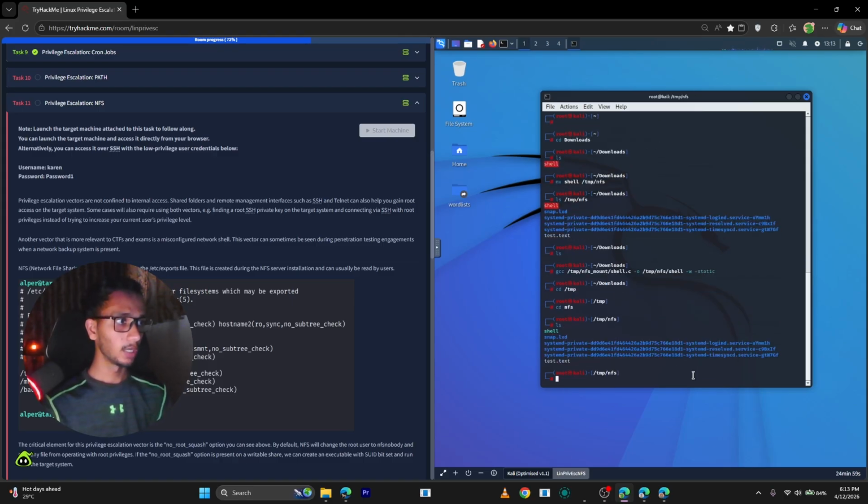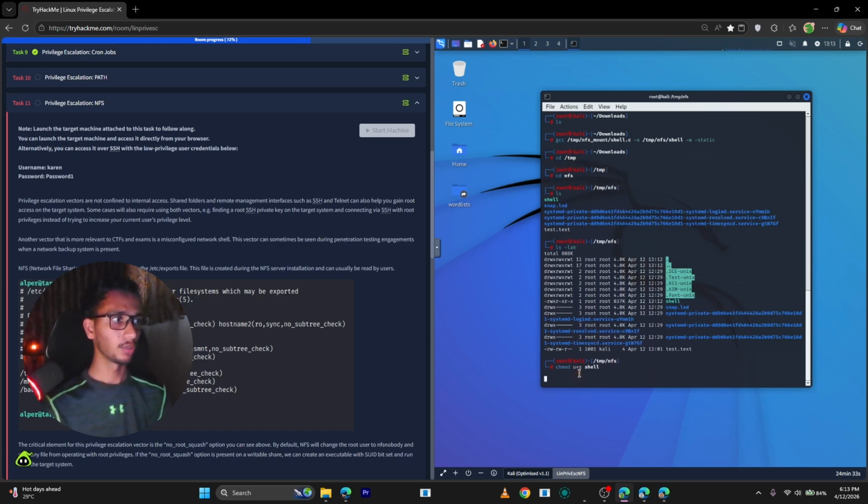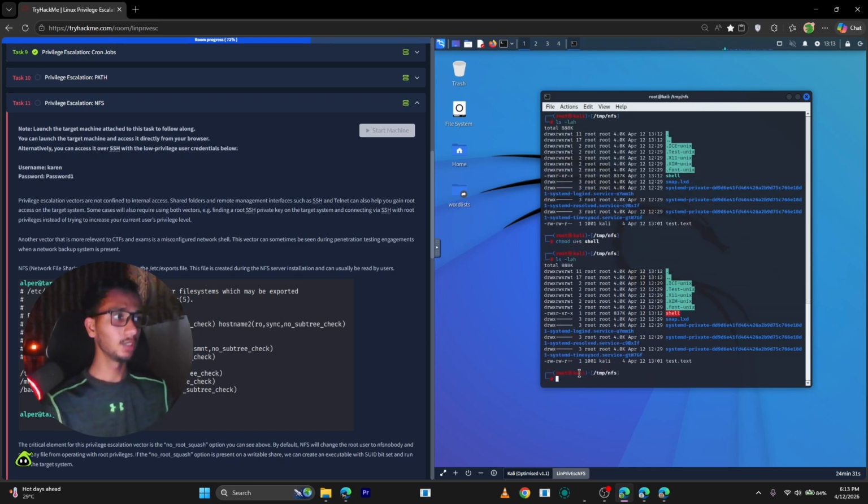Let's just type the ls and see if it has the SUID enabled or not. Where is the shell file? This is it, and we want to enable the SUID. Since the execute is enabled for everyone, we don't actually need to give the read, write, execute permission to everyone. So I'm just gonna add chmod u+s shell. Okay, let's do ls -lh and see if the SUID is enabled now on this file.